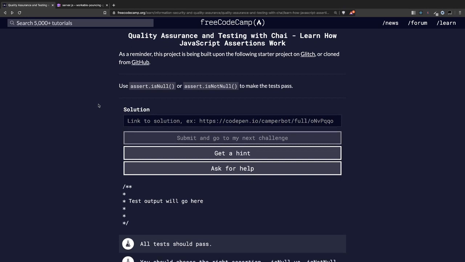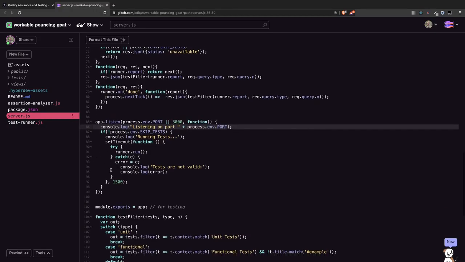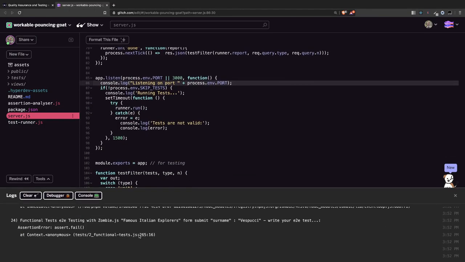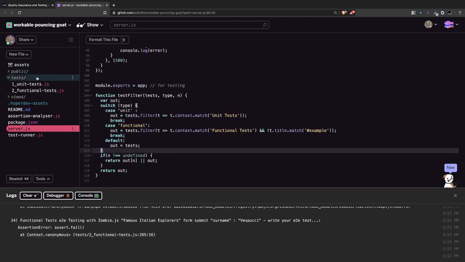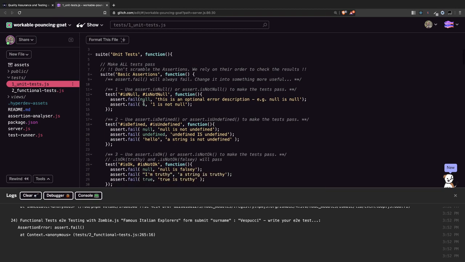Okay. Let's see. Assert. Use assert is null or assert is not null to make the tests pass. What tests? Alright. Oh, tests, unit tests. Make all tests pass. Don't scramble the assertions. We rely on their order to check the result. Use assert is null or assert is not null to make the tests pass. Assert fail. Oh, assert fail null. This is an optional error.